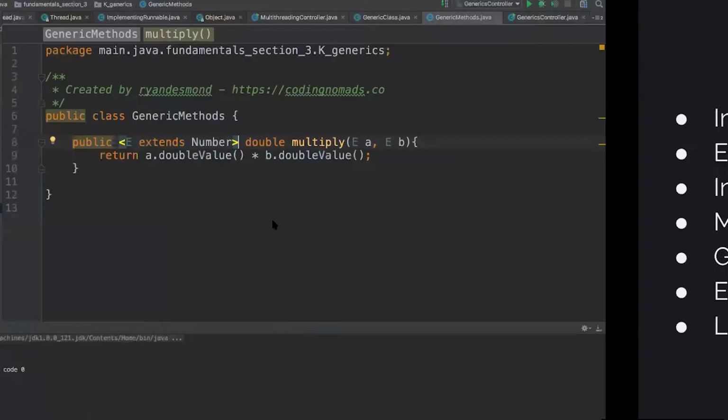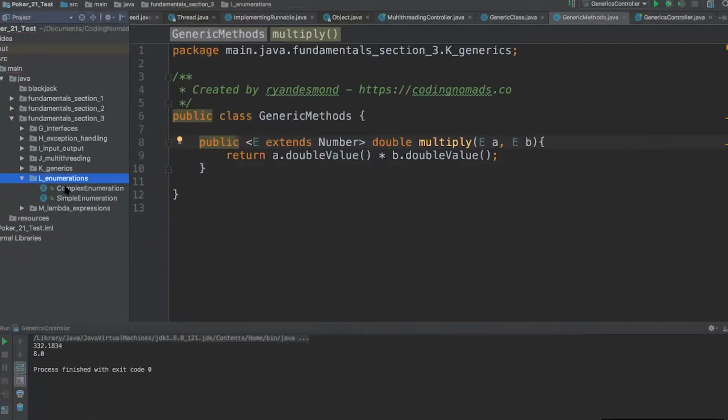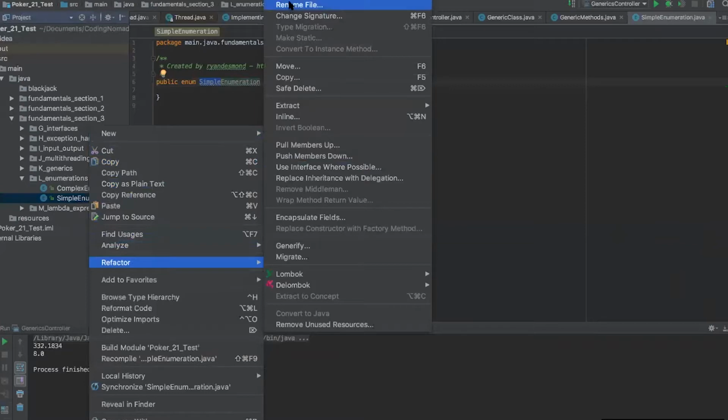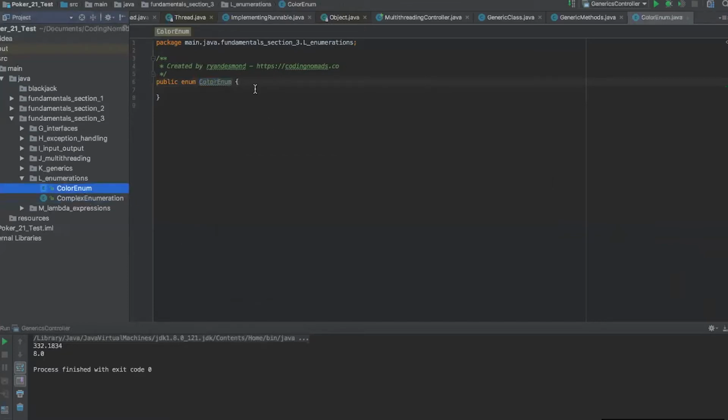Moving over really quick, enumerations. Enumerations are kind of like lists, and they're useful for, so a simple enumeration could just be like, so let's, I'm going to refactor this so it makes a little more sense. Refactor, rename, and I'm going to call this color enum. And enumerations are called enums for short all the time. And this is just going to have a couple of things like red, blue, yellow, and we can leave it at that.